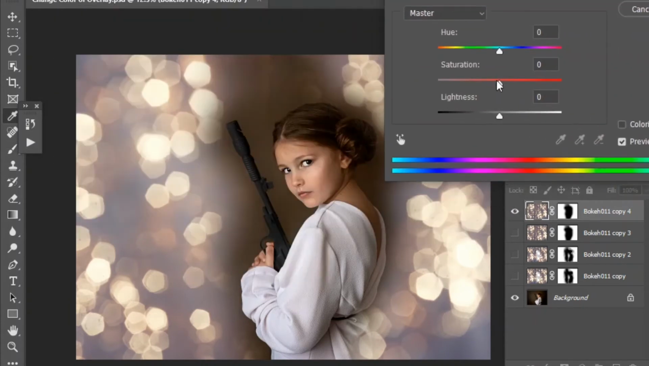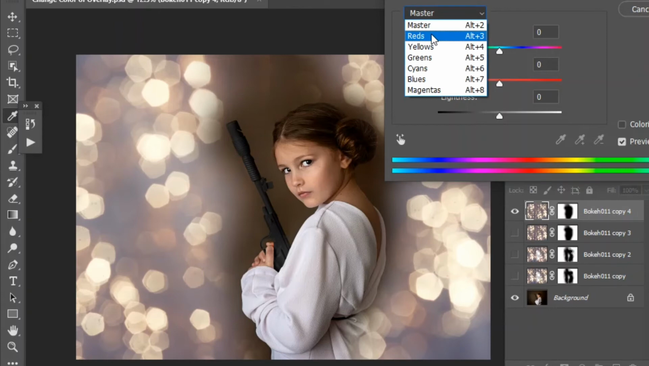So from here, you can do a lot of things. You can work with the master hue, which means it's going to affect all of the colors at one time, or you can select something specific. So if you want to change the red and make it more orange or more purple, or if you wanted to change just the yellow in the picture, you can do that. So let me show you what I mean.